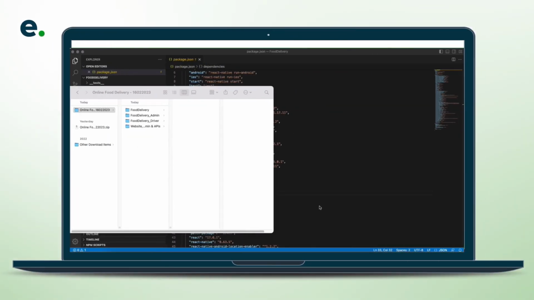In this video, I will be helping you to set up the customer mobile application on the system for iOS specifically. Over here you can see on the screen the entire source code package that you have been provided, and we have 4 directories inside that. The first one, food delivery, belongs to the customer mobile application.